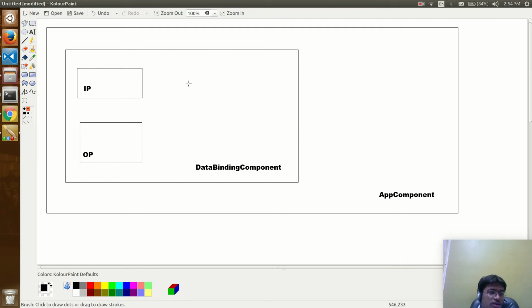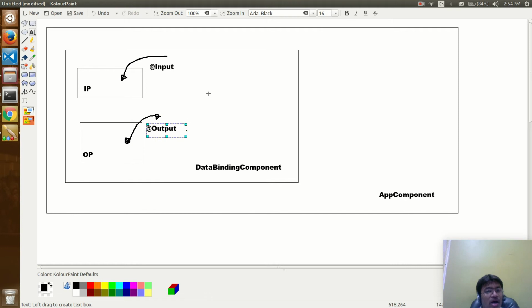So here you are going to give some data into the component, and this OP component is going to throw this data outside the component. So here you have attached @Input, and here you have attached @Output. Here you have attached @Input because data is going to come into the component, and it is going outside the component, that's why it is @Output.